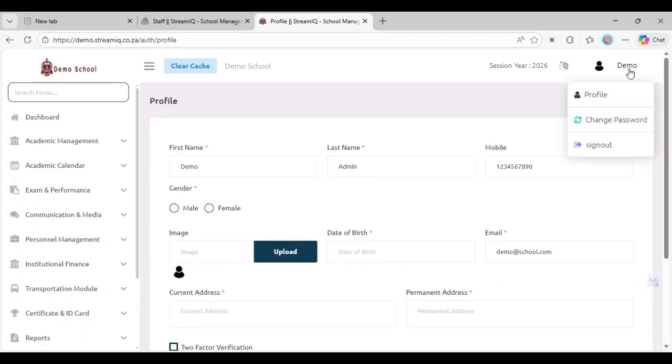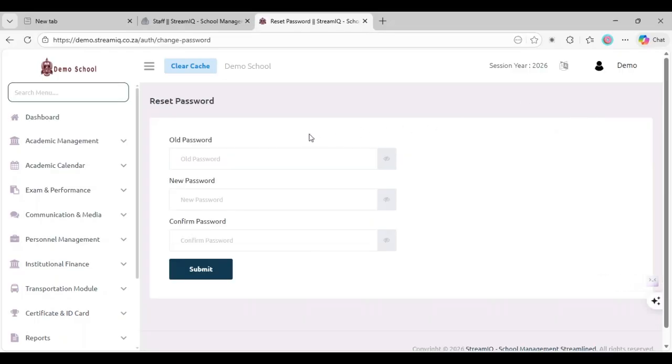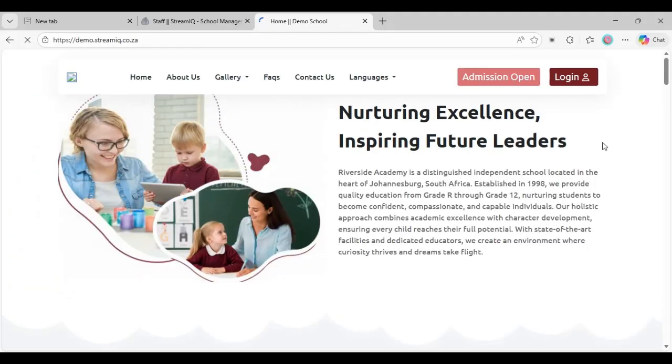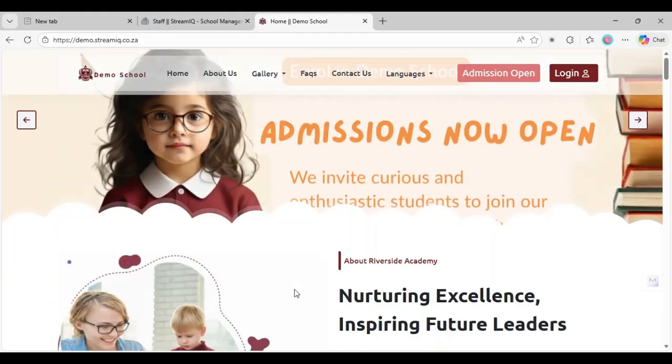And you can also change your password. Insert your old password, new password, then just confirm, then submit. So this will be required. You'll be required to add your new password once your school has been approved by us. So you insert your old password here, which will be sent to you via email, and then add your new password, then confirm, submit. And then the sign out, you can just choose to sign out just like that. And you'll be back to the main website right here.